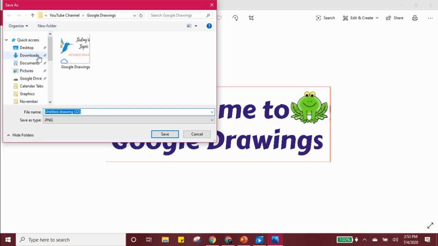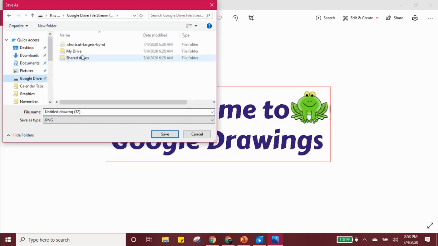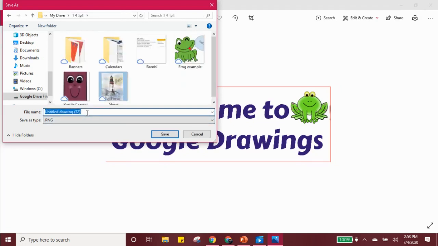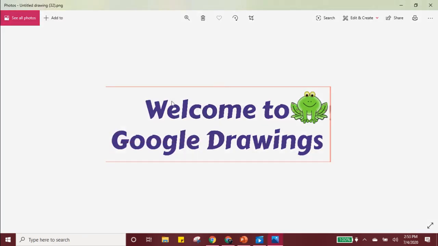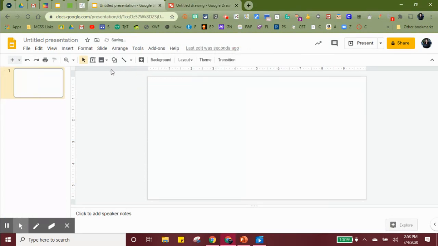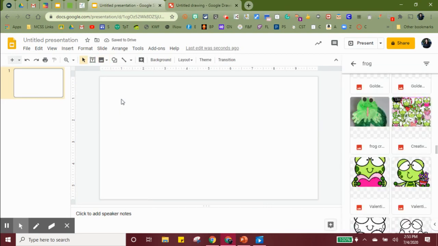Let me put it somewhere where I can find it quick, though. So I'm going to put drawings example. Now, if I go into Docs or Slides or a program that I want to put this in, I would go up here to Insert Image. I'm going to click on my drive.